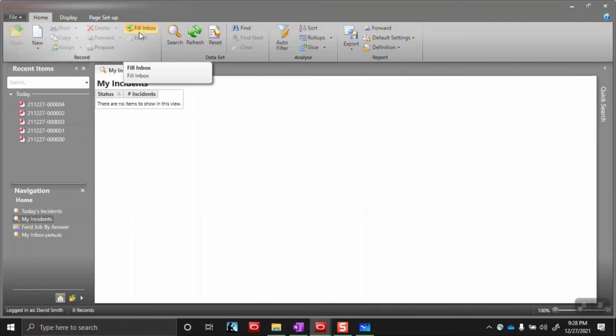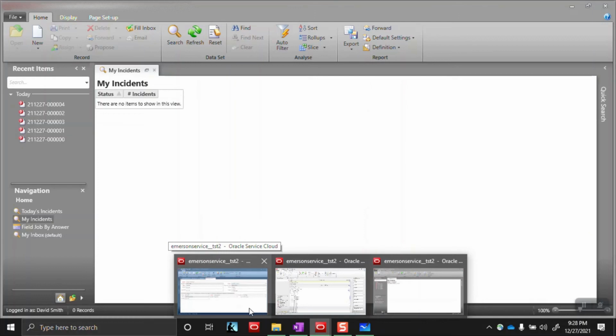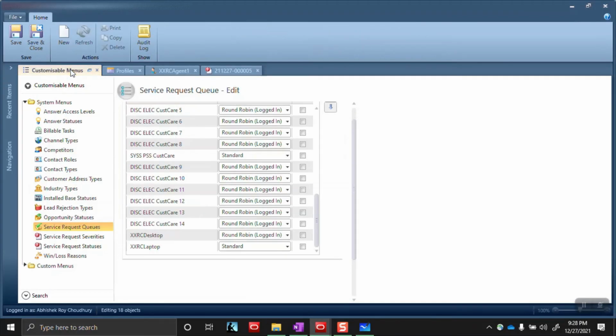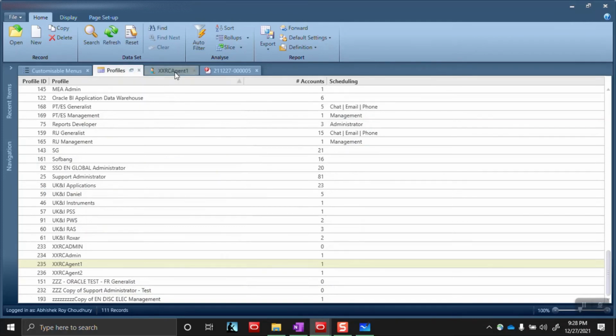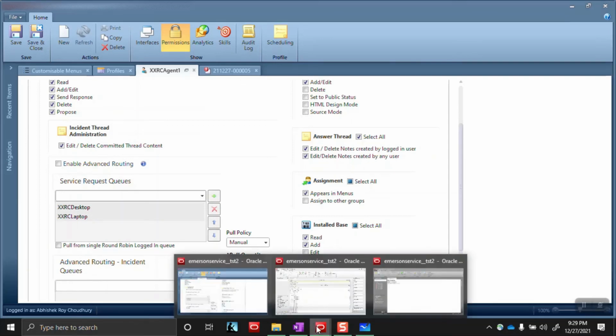Now, if you remember what we have done, we have made this queue standard. So the pull method will work. And what is the pull method that is going to work? The pull method that is going to work is manual. So what does it mean? It should give me the option from which queue I would like to get the incident. Okay. So this behavior we will see now.